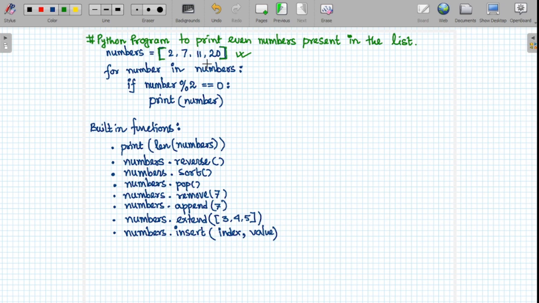To do so, we have to check each and every item and divide that item by 2. If there is no remainder, then it is an even number. To do the task, I have used a for loop. In our previous class, we have already understood how to define a for loop and use them in our Python program.